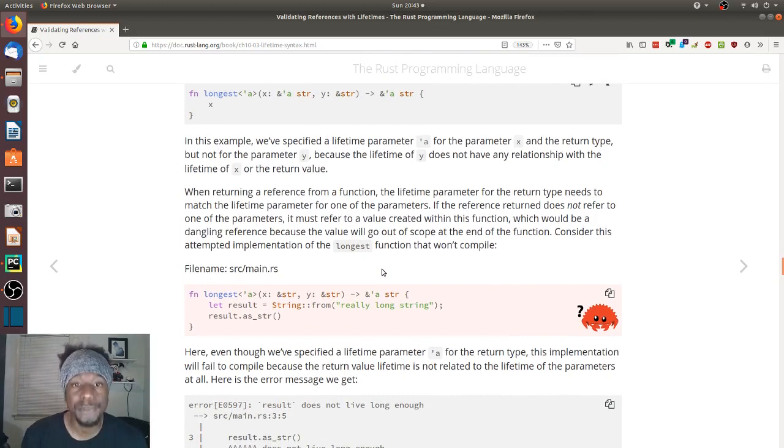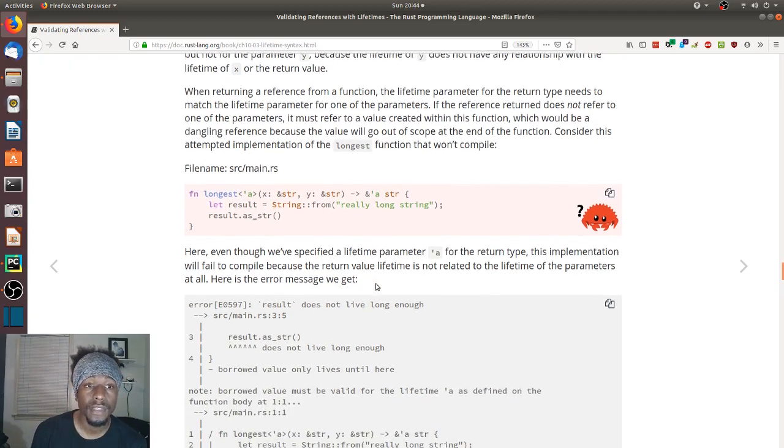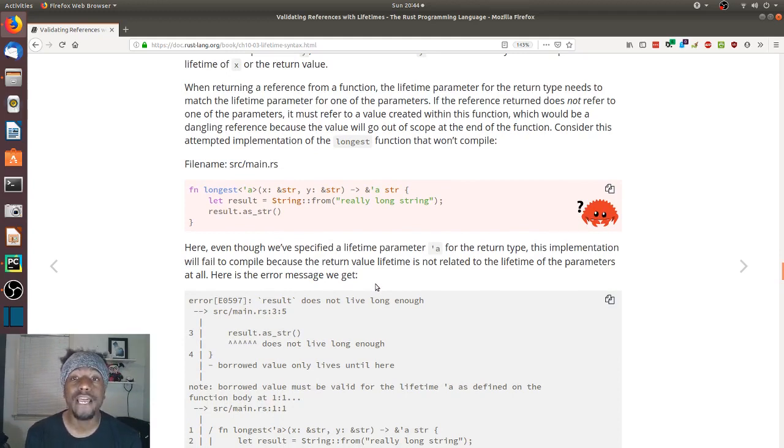In this example, we specify a lifetime parameter 'a for the parameter x and the return type, but not for the parameter y, because the lifetime of y does not have any relationship with the lifetime of x or the return value. When returning a reference from a function, the lifetime parameter for the return type needs to match the lifetime parameter for one of the parameters. If the reference returned does not refer to one of the parameters, it must refer to a value created within this function, which would be a dangling reference because the value would go out of scope at the end of the function. Consider this attempted implementation of longest that won't compile.